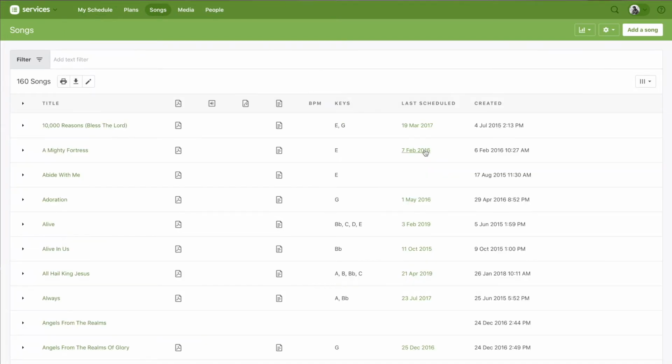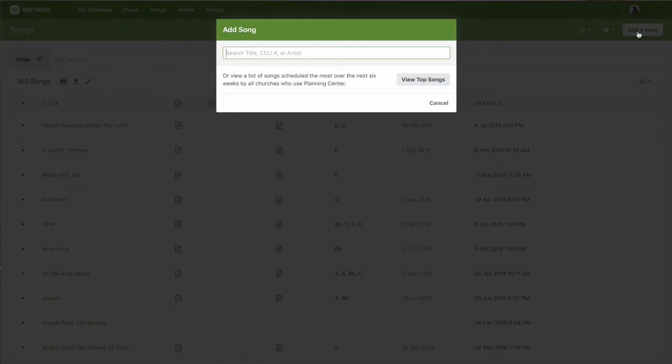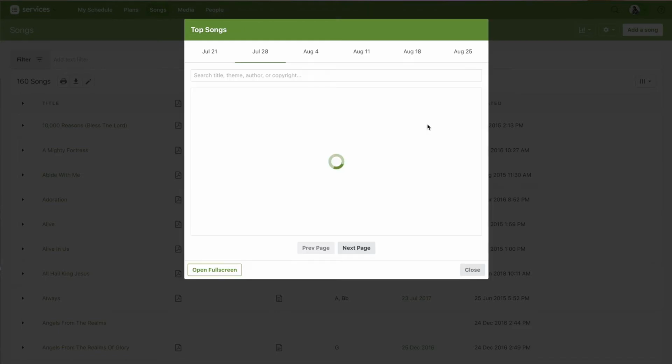Number 5, which is amazing. This is really helpful and it links with the video that we just did last week. If you go into songs and hit add a song, you can go into view top songs, which is a really cool feature.